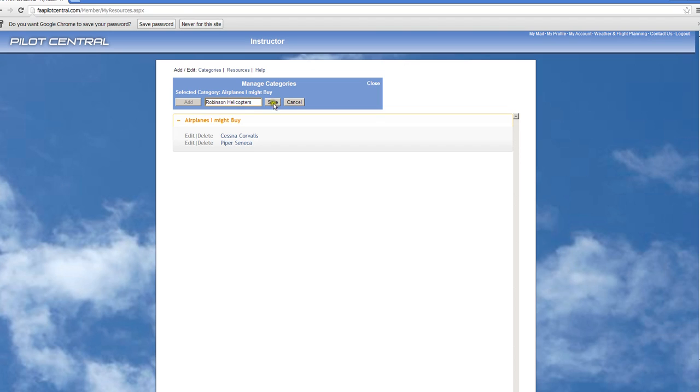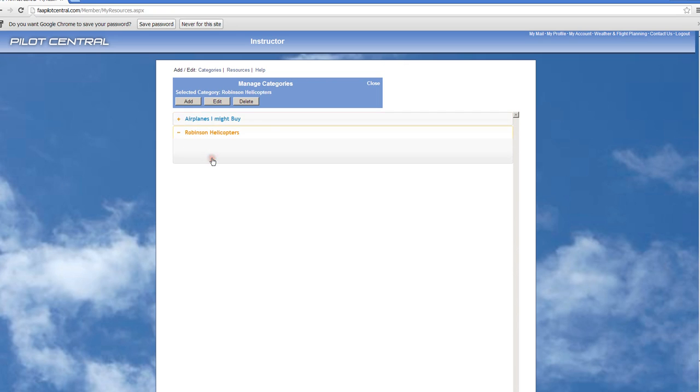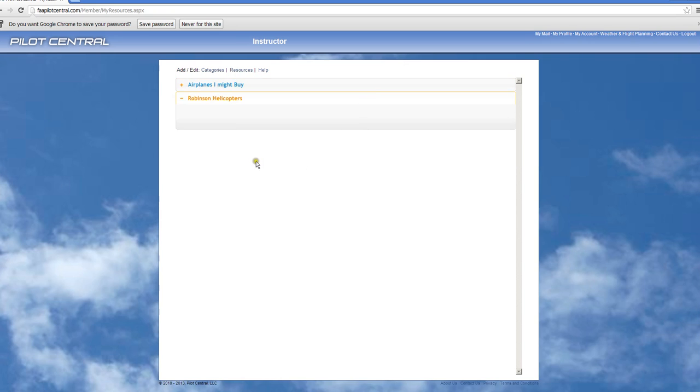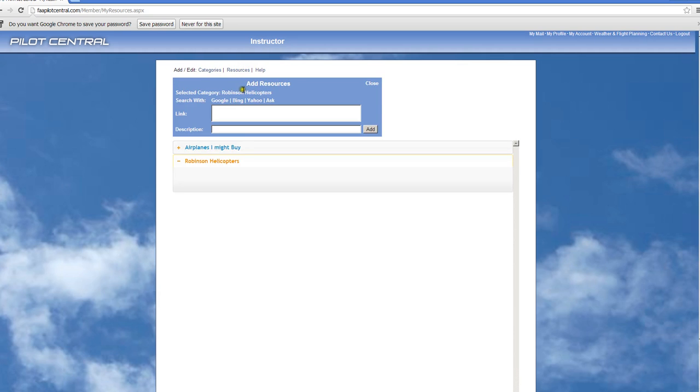And I'll save it. As you can see, our new category, Robinson helicopters, just popped up. So let's click on that and open that category. I can now close my category window. And I now want to add resources for Robinson helicopter. So I'll click on the resources button.